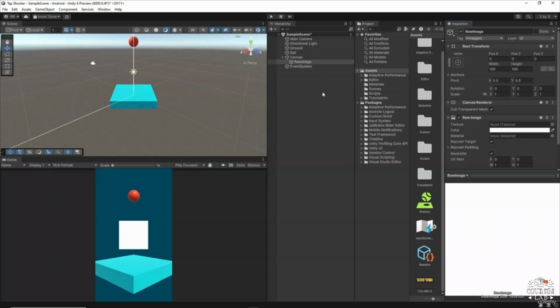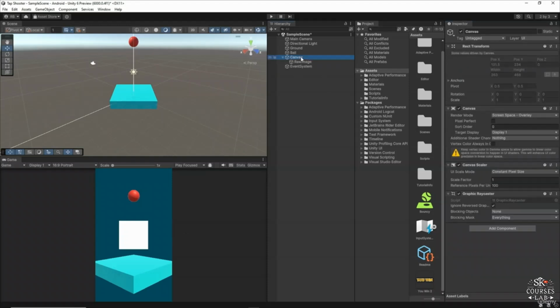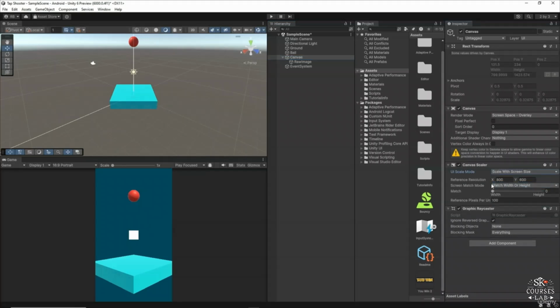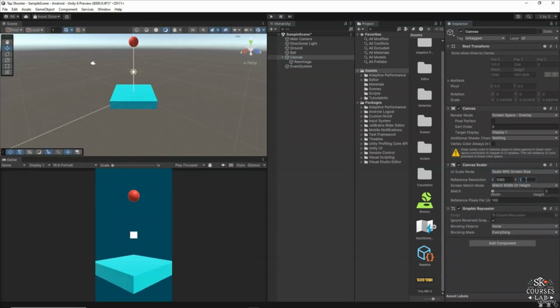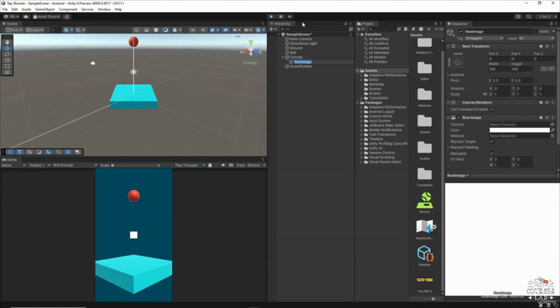And now what I'm going to do is select the canvas and make sure its scale mode is scale with screen size, and the reference resolution is 1080 by 1920 and match value to 0.5. Alright, so now it's set up. Now our raw image is set up. I'm going to select the raw image and let's rename it to win text.